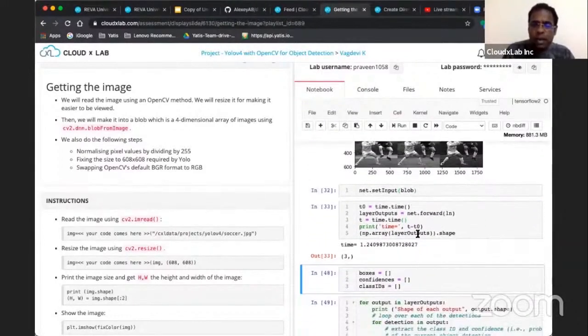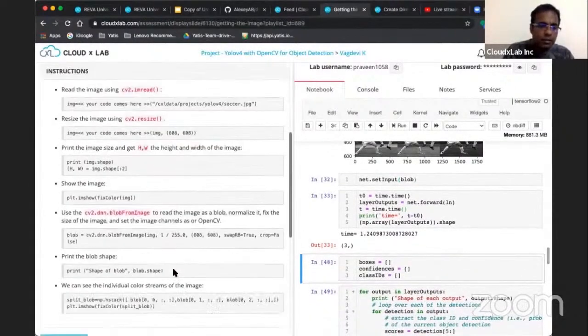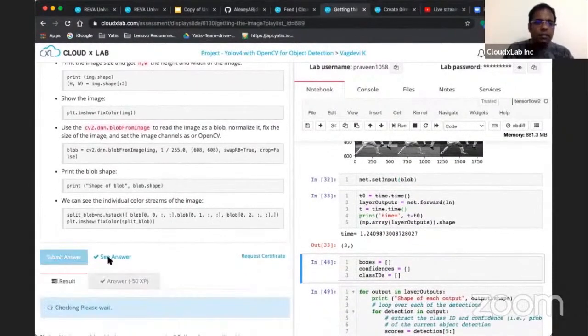Okay, so what we have now done is we've done this layer, which is called processing the input.